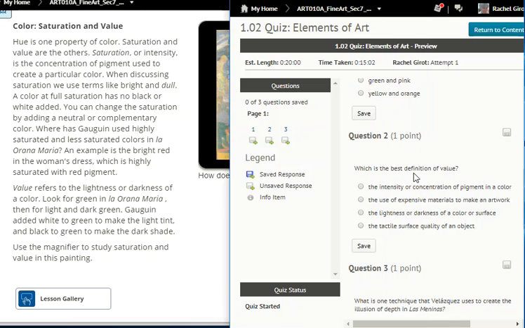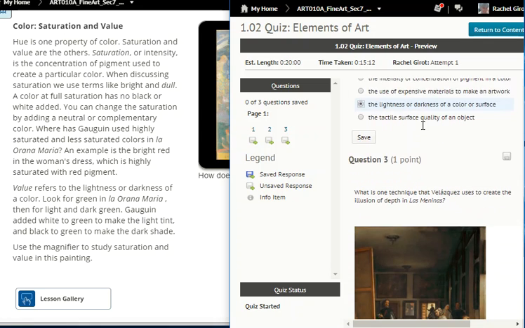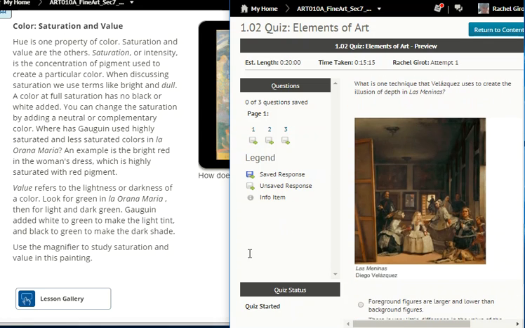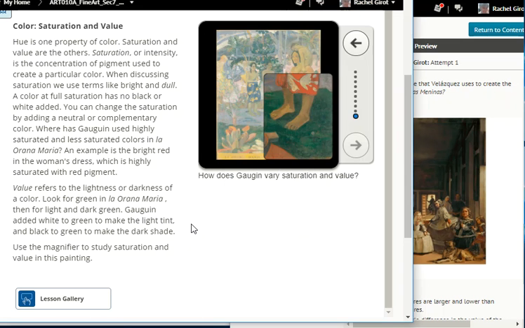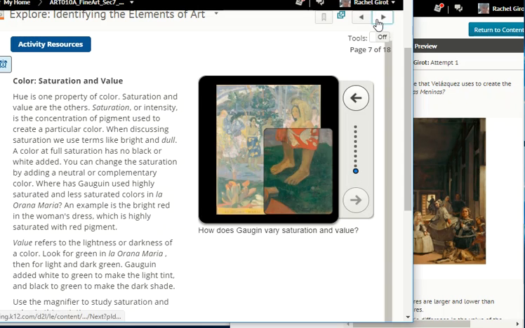Excellent. And I think we answered the question, which is the best definition of value? The lightness or darkness of a color or surface. And then question 3, what is one technique that Velasquez uses to create the illusion of depth? Let's keep reading and see if we find out.